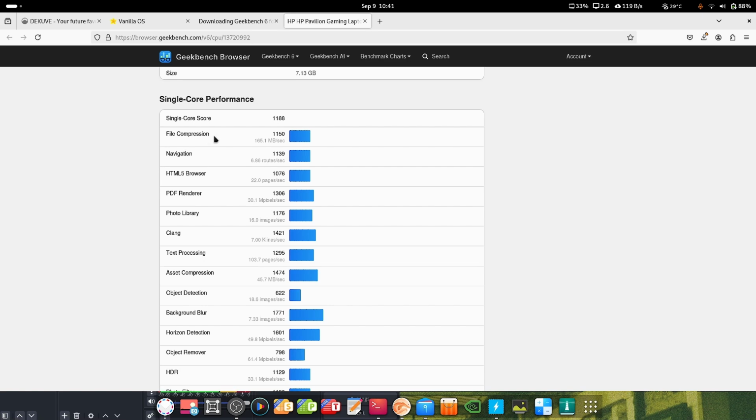For example, file compression, he can compress, decompress files. He can do navigation, that is the GUI navigation, HTML browser, so it will test the browser. What typical activities a user does on his browser are taken care of by this test. Then PDF rendering, that means once you create the PDF, you open the PDF, you close the PDF, the PDF should be rendered on the screen. So that is this test. Photo library, so you can open and close your photo catalog, that is a test for the photo library.